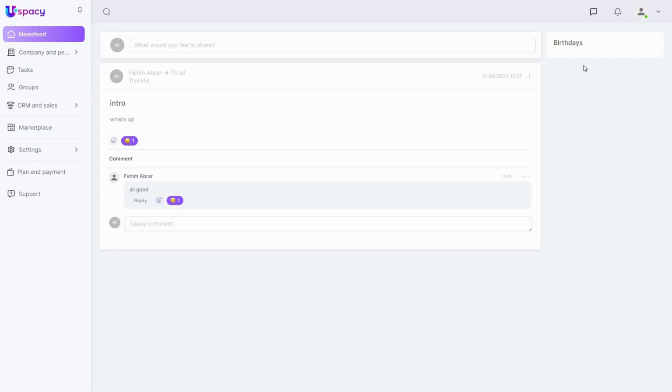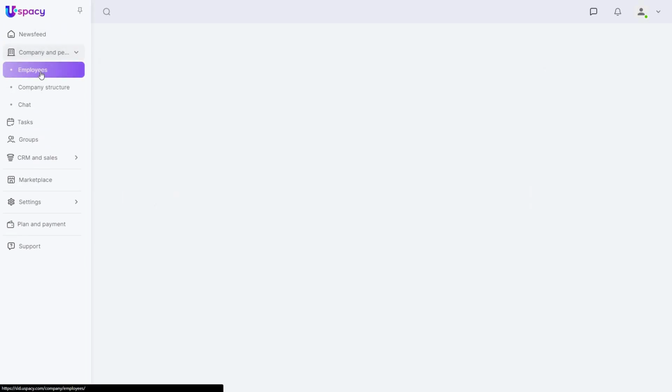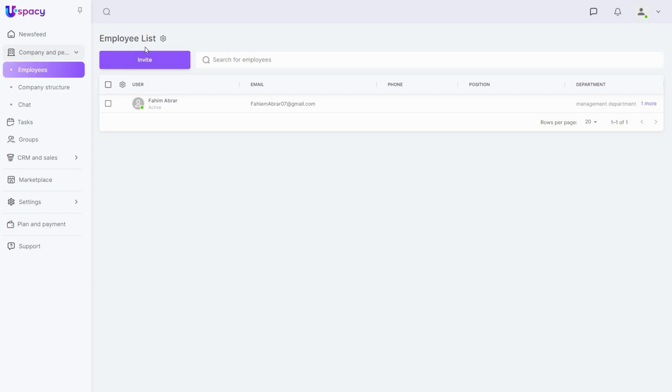Now you can obviously ask how to add employees to your account on Uspacy. For that, you can go to this company and people, and then you can go to employees. So as you can see, now we are in this employee list and currently there is only one employee, which is myself. And you can see different types of other details such as the email, the phone number, the position and also the department. I'm also going to show you in a bit how to add departments and then add specific people to that department.